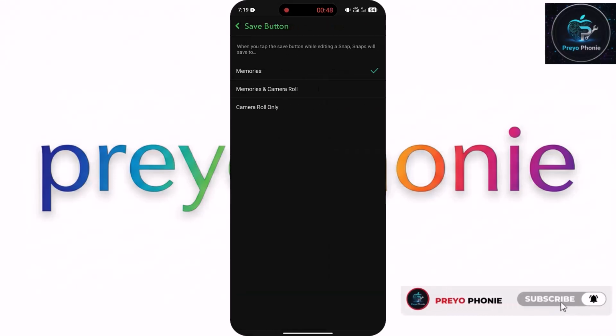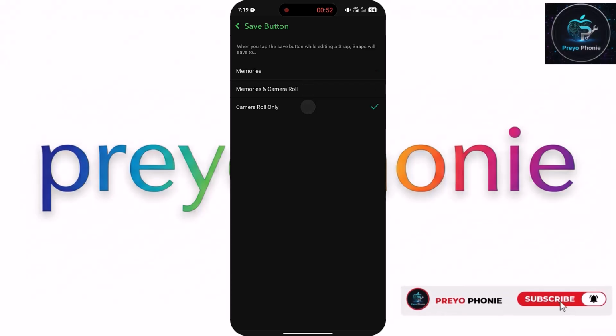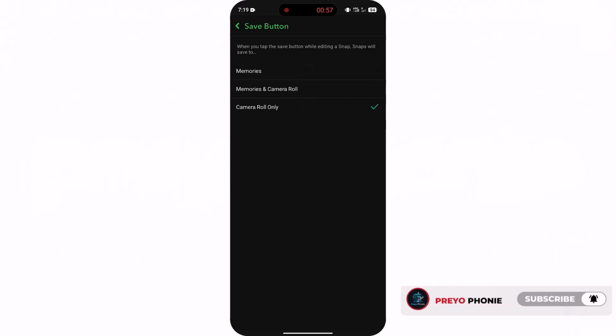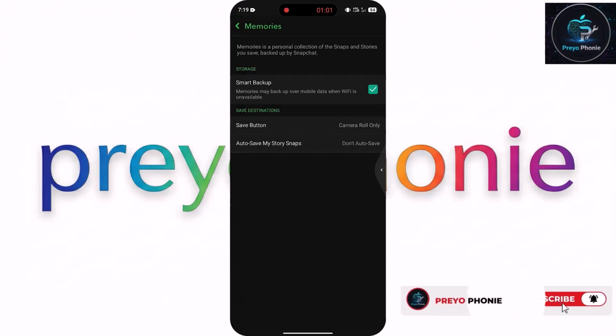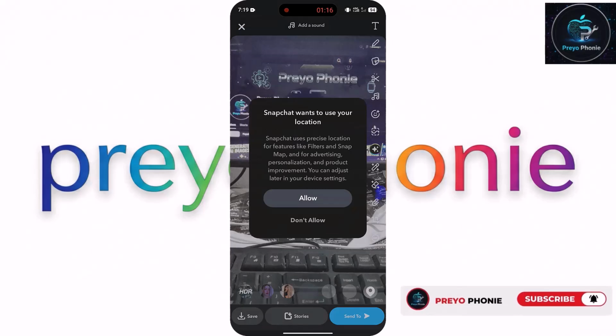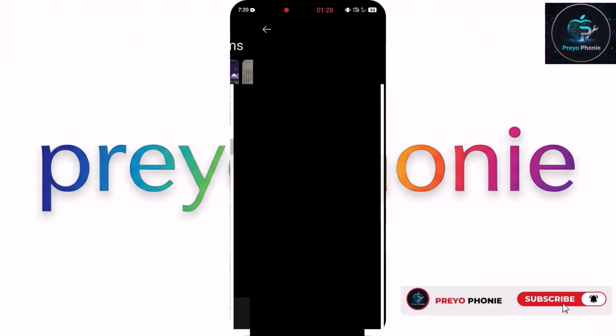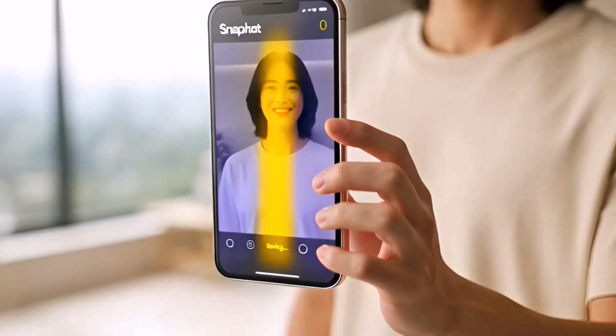Step 5. Save Photos and Videos. Now, whenever you tap the Save button at the bottom of the camera window after taking a snap, it will automatically save to your chosen location. This makes keeping your favorite memories fast and easy. And that's it. Now you know how to save photos and videos from Snapchat directly to your phone. Keep all your memories secure and easily accessible.